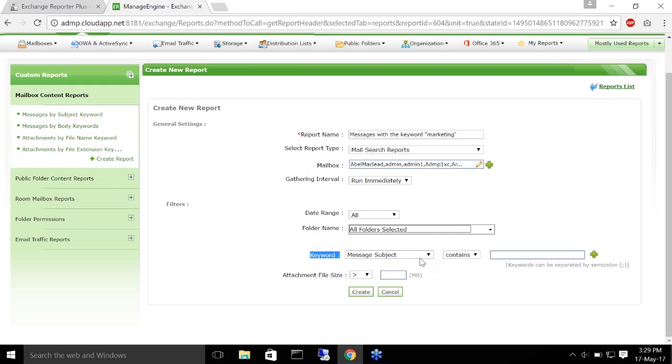And then keyword. You can decide where exactly the keyword should be present. Do you want the keyword in the subject line, in the body, or do you want to isolate messages based on the file name or the file extension? I'm doing this for message by subject. So let's select message subject, and the keyword here is marketing. So I'm going to locate all messages that contain the word marketing in the message subject.